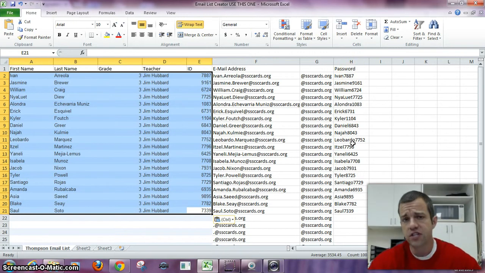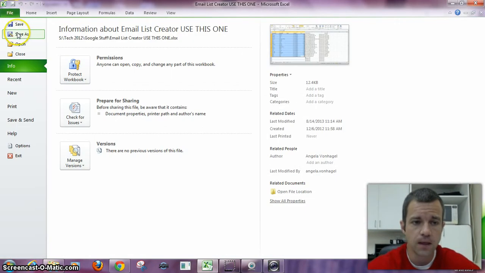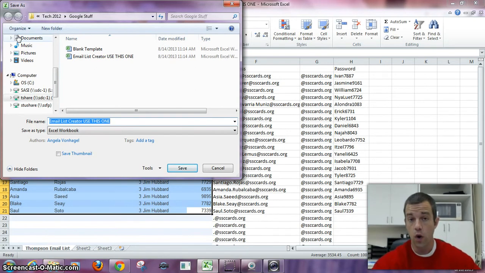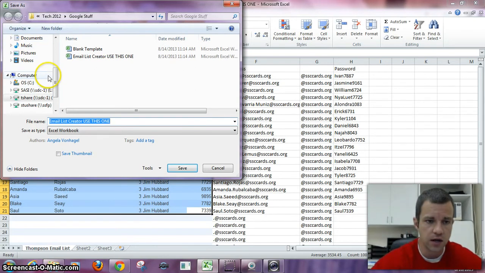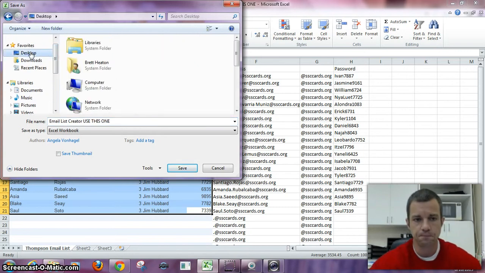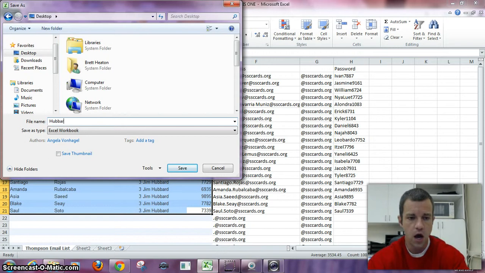Now a very crucial step in what you need to do is, once you have this spreadsheet, you need to save as. So I'm going to go File, Save As. Now you would want to find out where you want to save this. I'm just going to save it on my desktop. You would put it in Documents and save it in a safe spot underneath My Documents. I'm just going to save this underneath my desktop. I'm just going to put Hubbard.